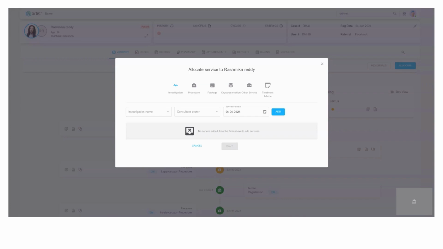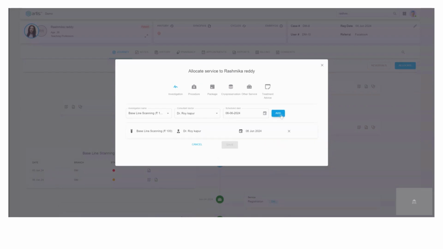Let's add an investigation. Type in the investigation name. Select the consultant doctor and choose the scheduled date. This can be today's date or a future date. Once you've entered the details, click on the Add button. Now, click on Save to confirm the allocation.